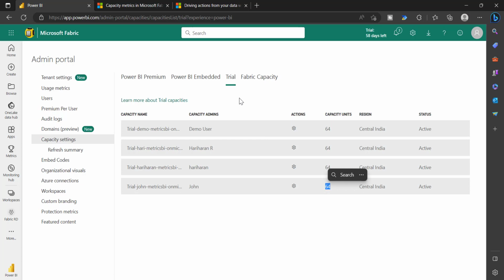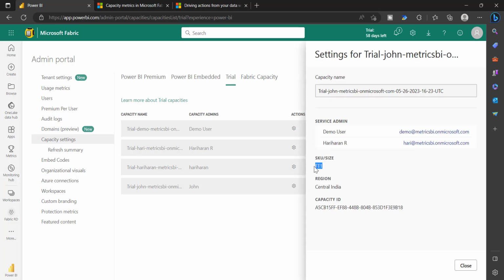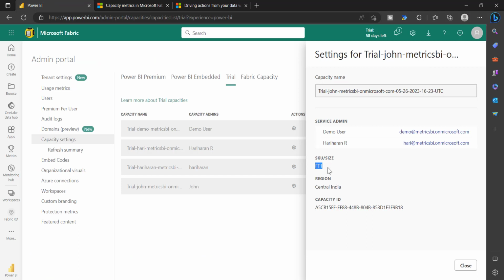As part of this trial account, every user is getting 64 capacity units. So if you click this option, you will see what is the SKU that got used for this trial account. And if you go here, 64 comes under F64, but we are seeing FT1. So we will get more clarity once Microsoft releases the official pricing and other details.